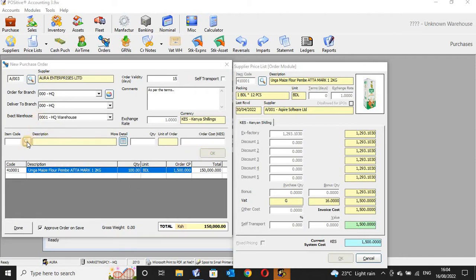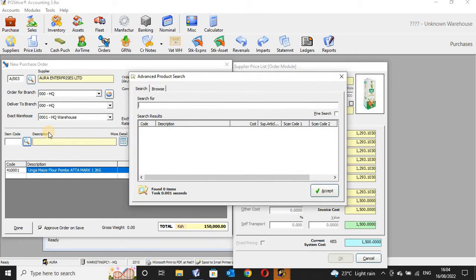Then you can put another order here again, and say maybe cooking fats. Say cooking oil. Oh, this one is not in my system. Let's say Blue Band.